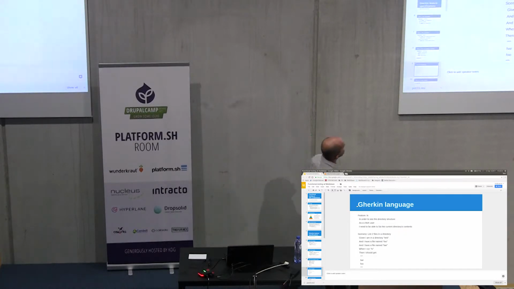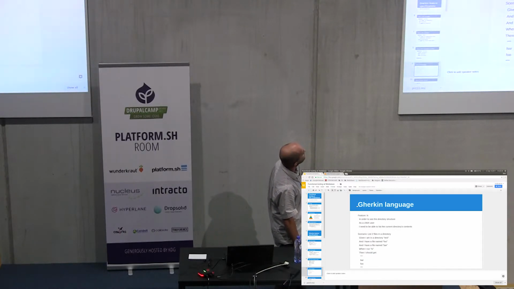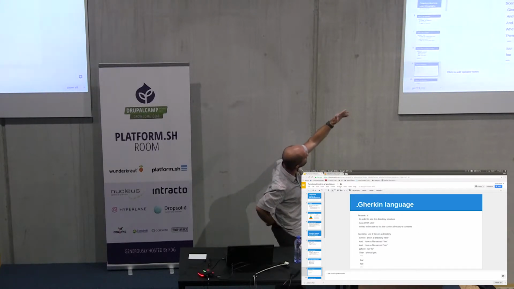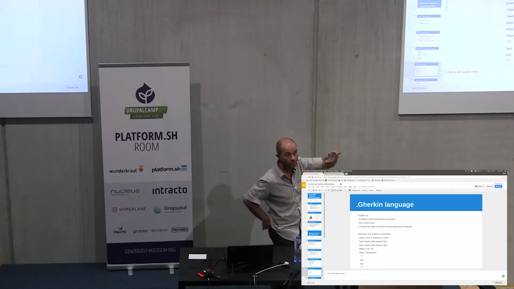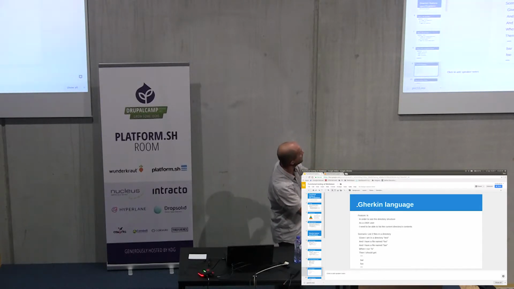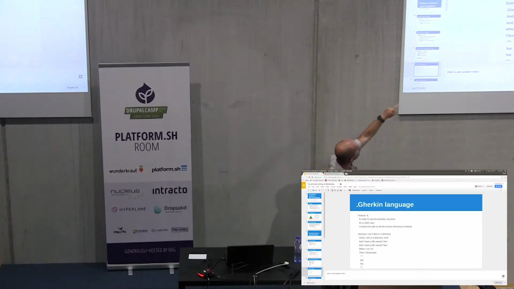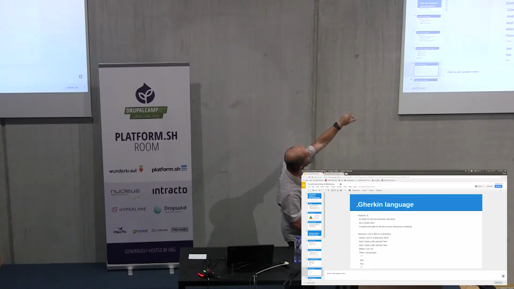I have a little example that came from the Behat website itself. It's an example of a test that you can see running in Behat, because Behat is not only focused on Drupal. You can use it for almost everything. For example, they use it there to test ls, the ls command in Unix. So in order to see directory structure, as a Unix user, I need to be able to list the current directory's contents. And then you can have an example of a scenario: list 2 files in a directory.